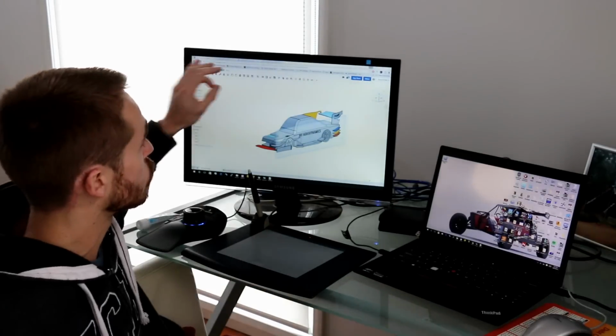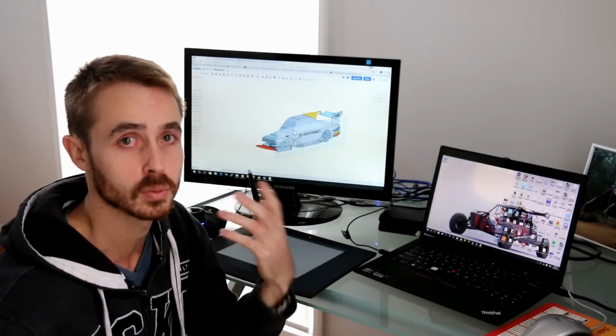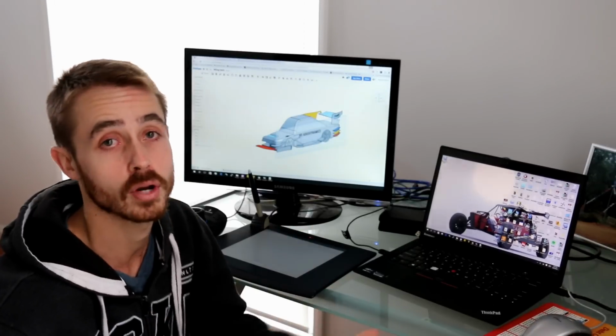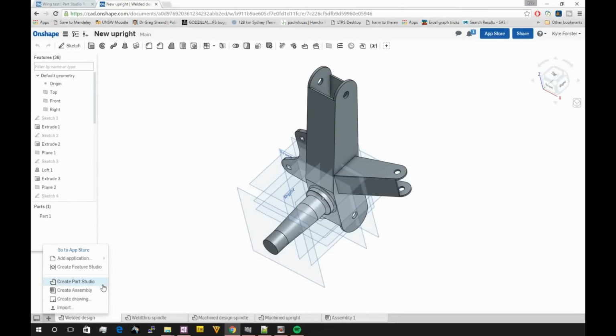On top of that, it runs in your browser, so you can open it up on any computer or your mobile phone or tablet, which is really, really handy, and you don't have to install it anywhere to see what's going on. So OnShape is considered a parametric CAD software.